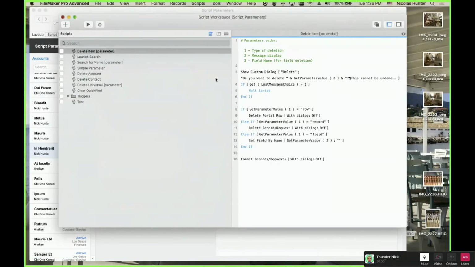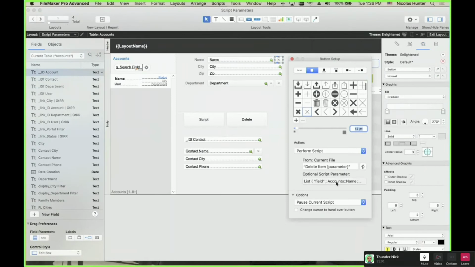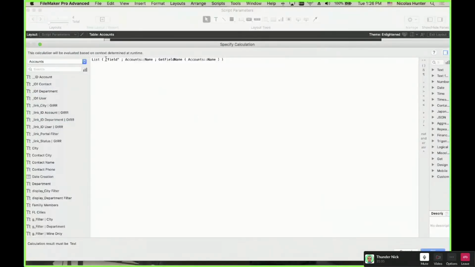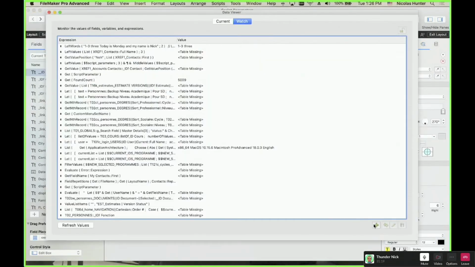So how do you do this? You have a parameter here. I'm sending two parameters. The first parameter is a list, so I'm creating a list. Here I have three parameters: 1, 2, and 3. So what is it returning? I'm showing you this right now.